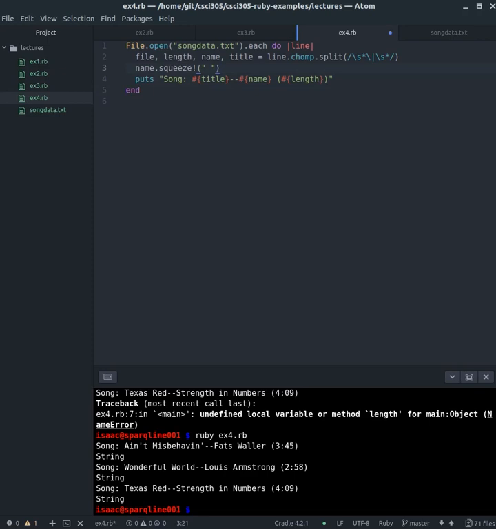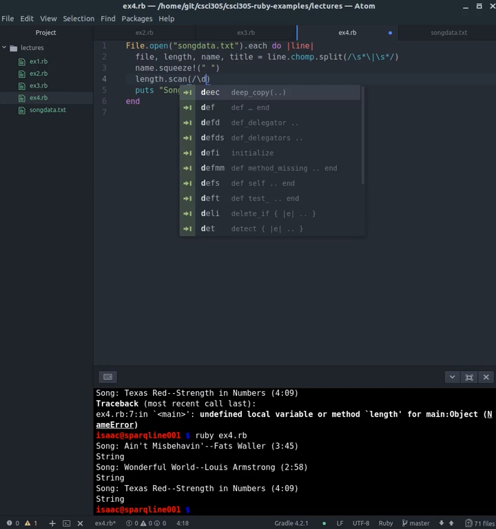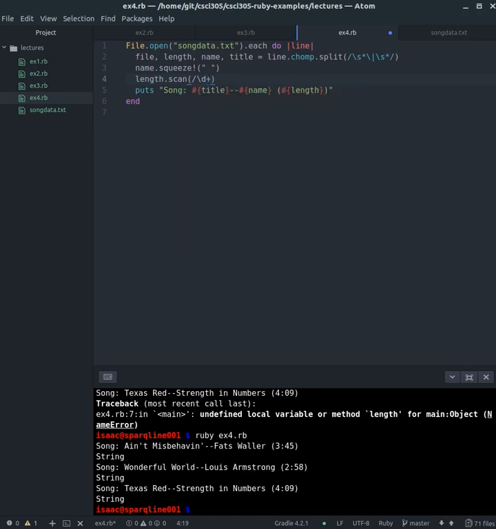We need a number. So the first thing we need to do is extract the minutes and the seconds out. We can do that by saying length.scan. This takes in another regular expression, or a string actually, if we really want to. We're going to use a regular expression because we can use the class \d, which looks for any digit, and we can look for one or more of those. Every time we find one, and we know there's only going to be two, we can assign the first one to the number of minutes and the second one to the number of seconds.